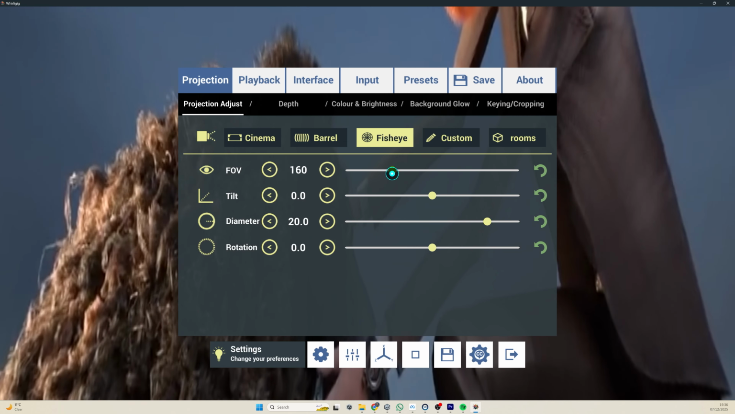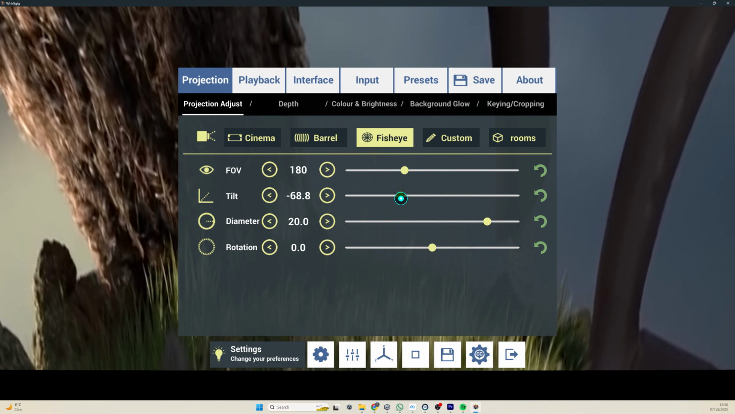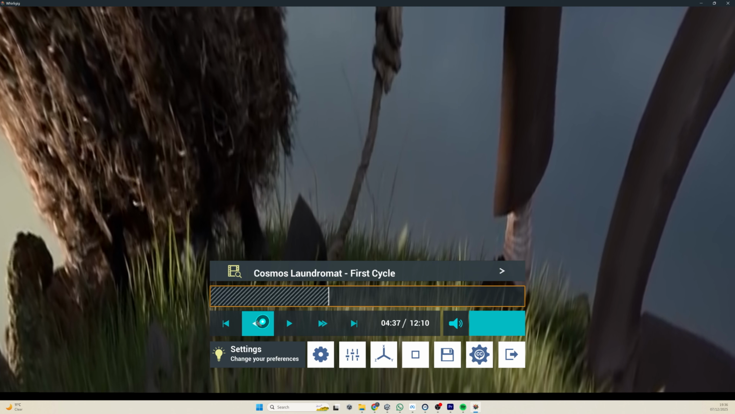If this was full dome footage, I could set it to 180. I could put the tilt so it's a bit like that. And then we have a full fisheye view, like so.